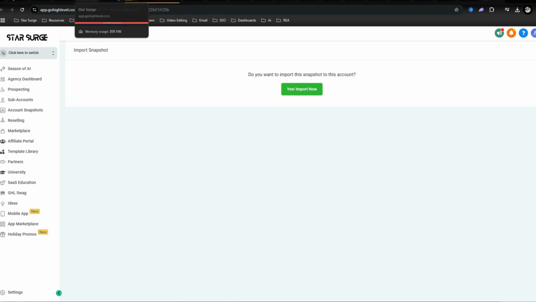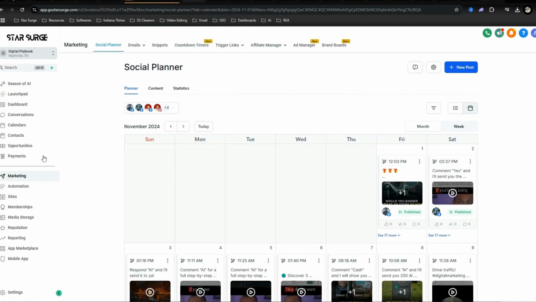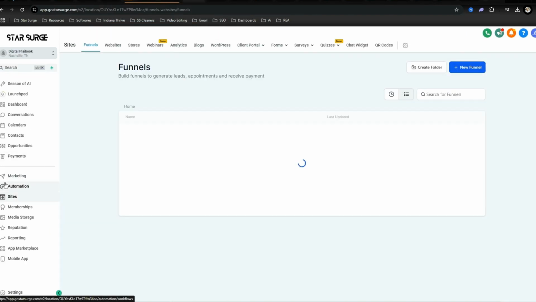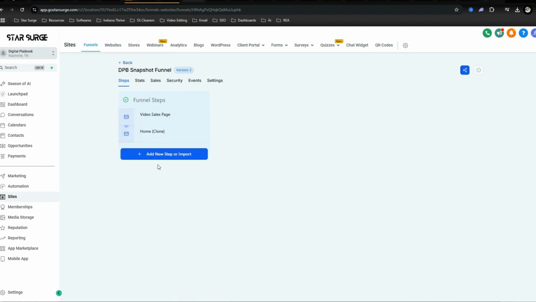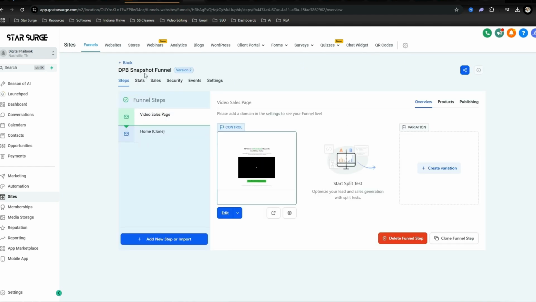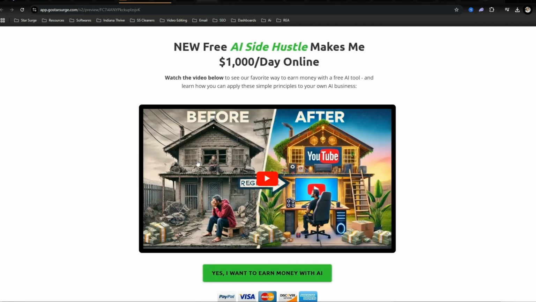So once you do that, the next thing we're going to want to do is start on the front end of things and build yourself a funnel. And this is the digital playbook snapshot funnel. You'll be able to get this when you sign up or import my snapshot. A lot of the traffic that we're going to be getting is going to be coming from the short form content that you're posting on TikTok, Instagram, Facebook, YouTube Shorts.